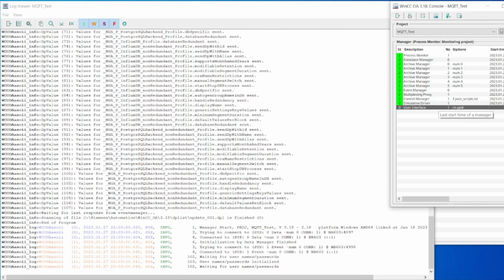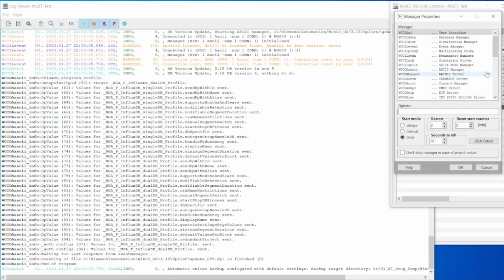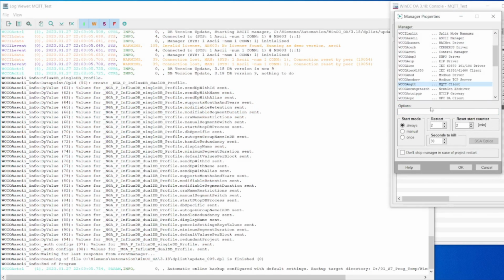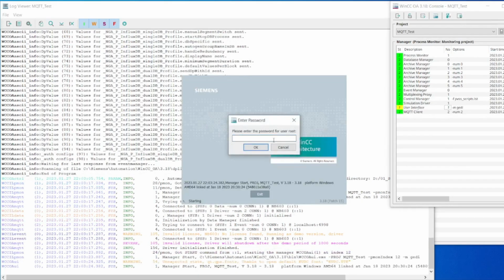After run, in the first step we will add an MQTT driver into the project. So, from the append driver section we will add one MQTT driver. For testing purposes we will assign number 2 to this driver. Now the driver has started. Just open the graphics editor for the further configuration.